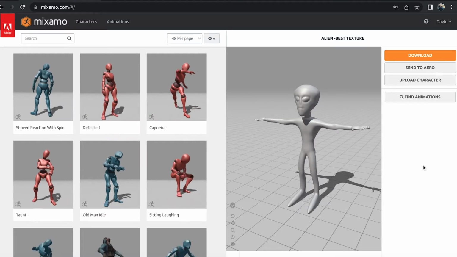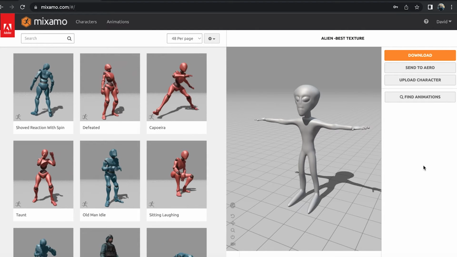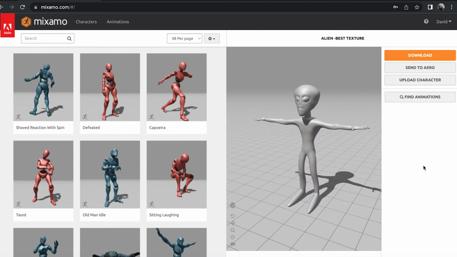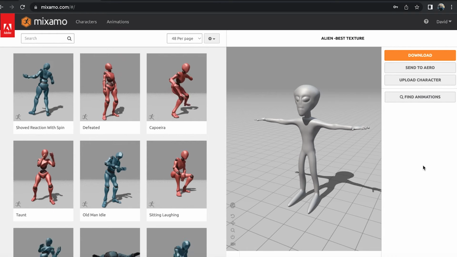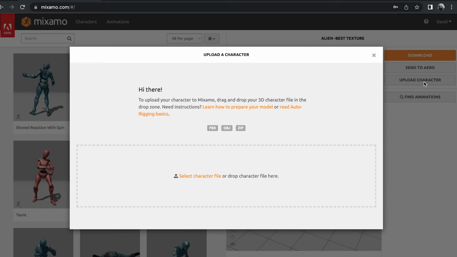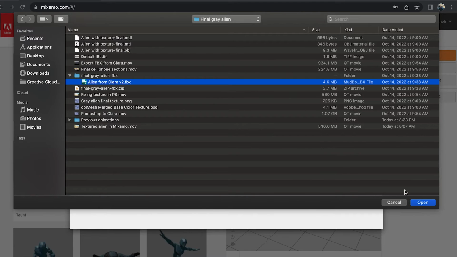As you can see, I have my original Gray Alien loaded in here. He doesn't have a texture on him, so what I need to do is replace him with my new alien that does have a texture. So let's do that. That's called upload character. And you can bring in an FBX, an OBJ, or a zipped file that has both the model and the textures already in it. I choose select character file, and then we go find it. Here he is.